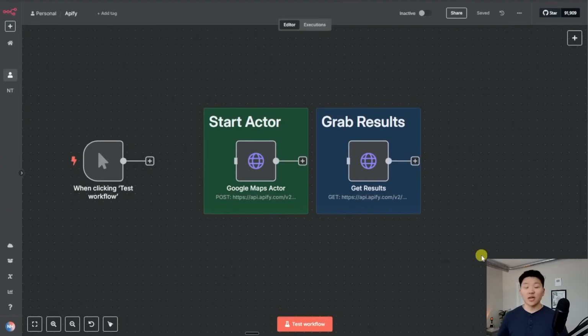Okay, like I said, what we're going to be covering today is a 2-step process where you make one request to Apify to start up an actor, and then you're going to wait for it to finish up, and then you're just going to pull those results back in. So let me show you what that looks like.